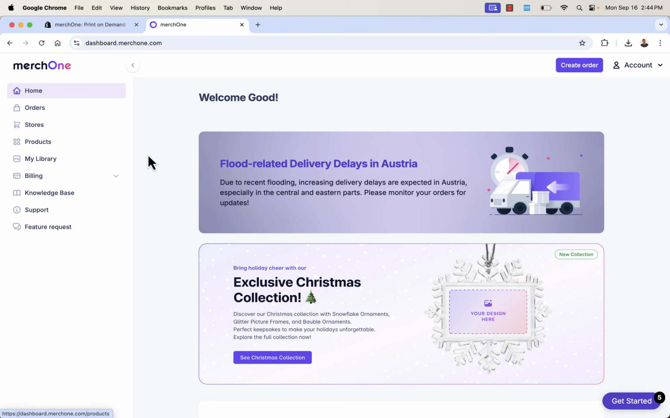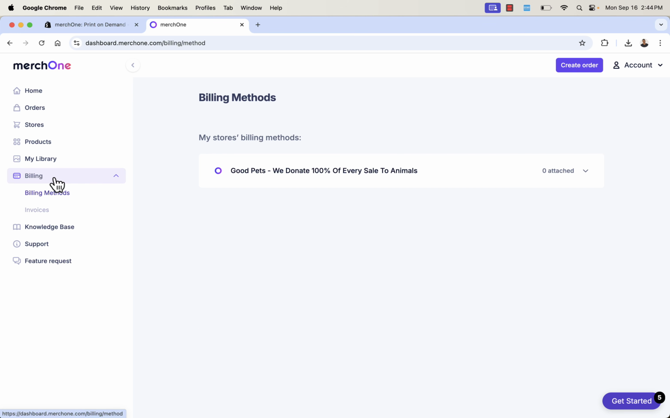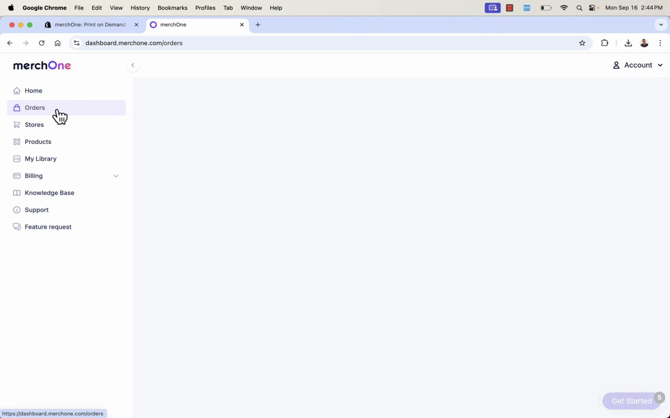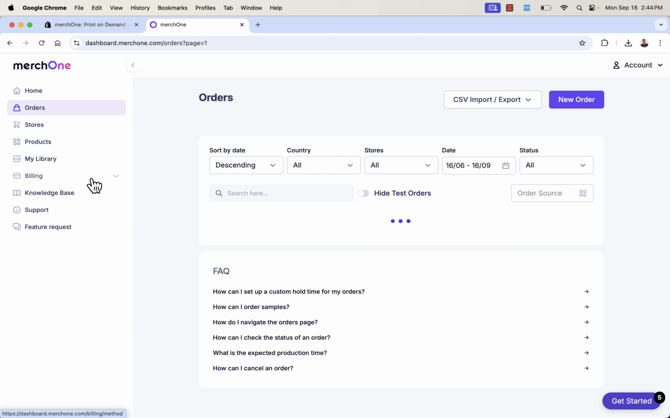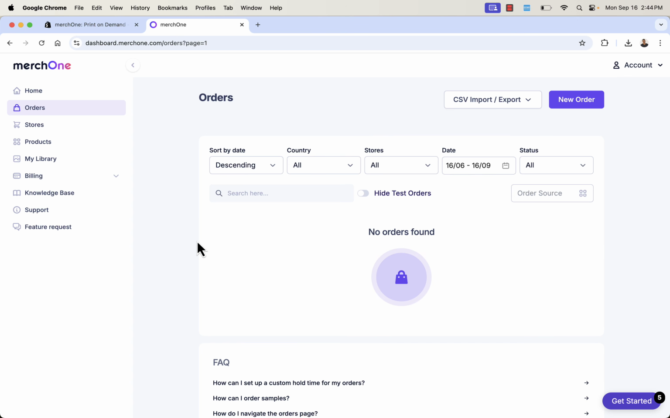Another thing that you want to take a look at is going to be your billing over here. You want to set up all your billing information, your billing method, so that you could have your orders automatically processed. Really powerful. You'll see all your orders come in automatically over here, but as long as you have your billing set up, they'll just automatically come in, they'll get printed, they'll get sent out to the customer. It really couldn't be any easier.